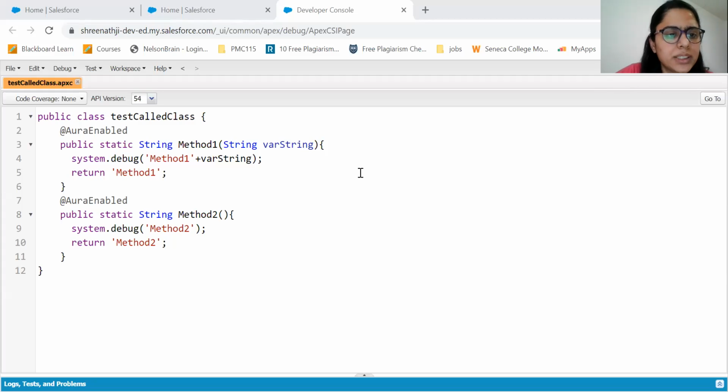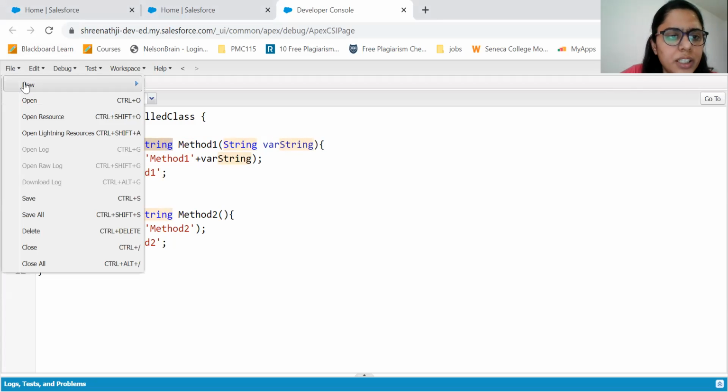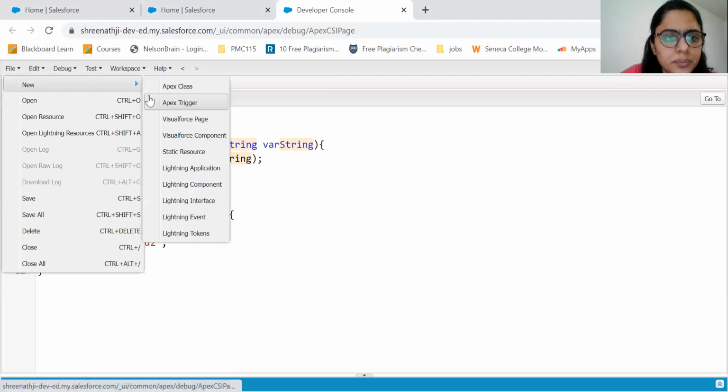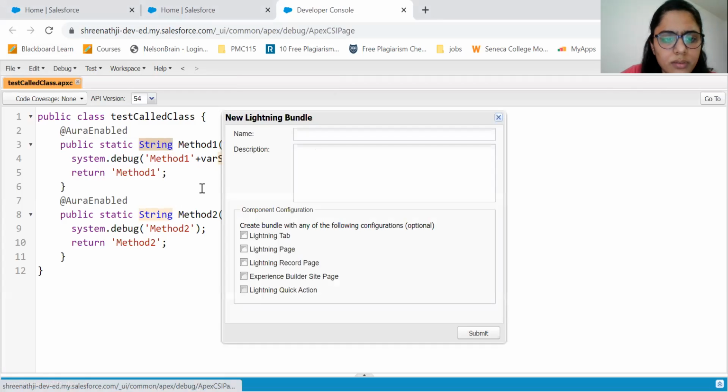So here is my Apex class, and the first method that I have here is called method1. It is accepting a parameter of string type and it is returning a string type variable because the return type is string. So let's start. First of all, I'll create a Lightning component. Let's call it Lightning component 1.